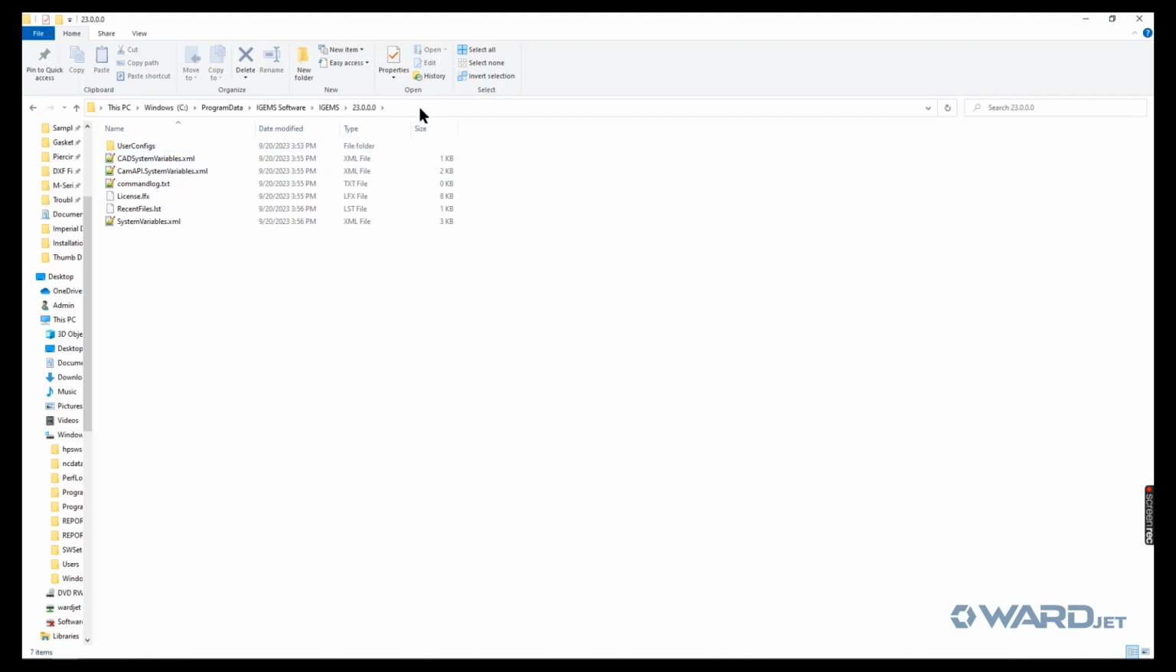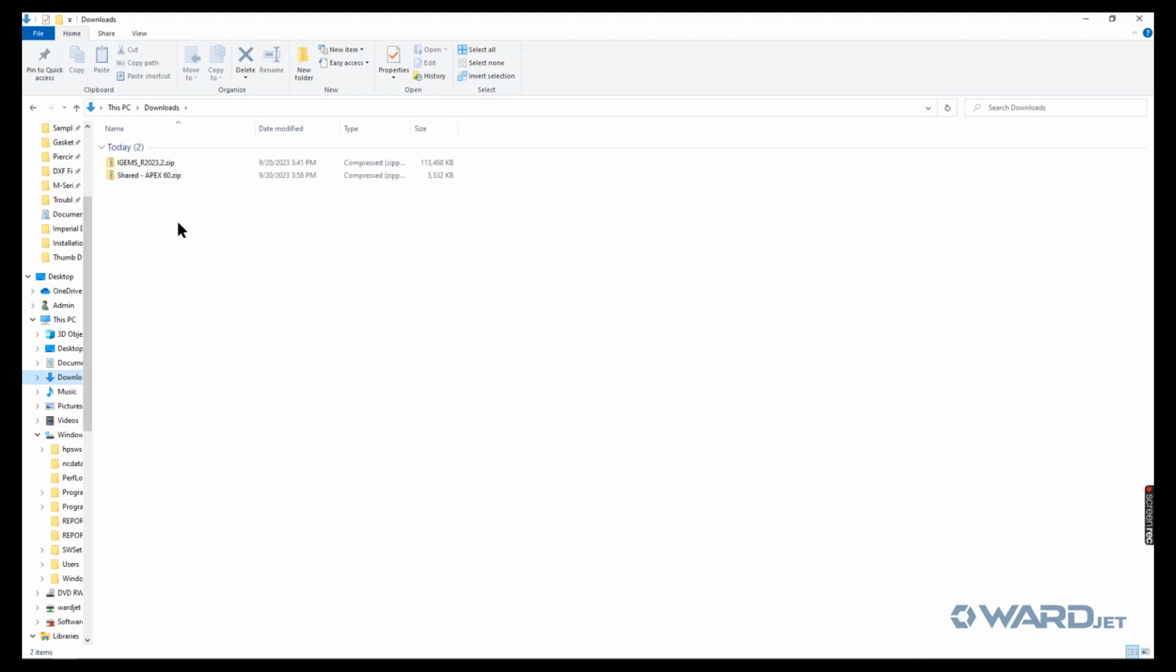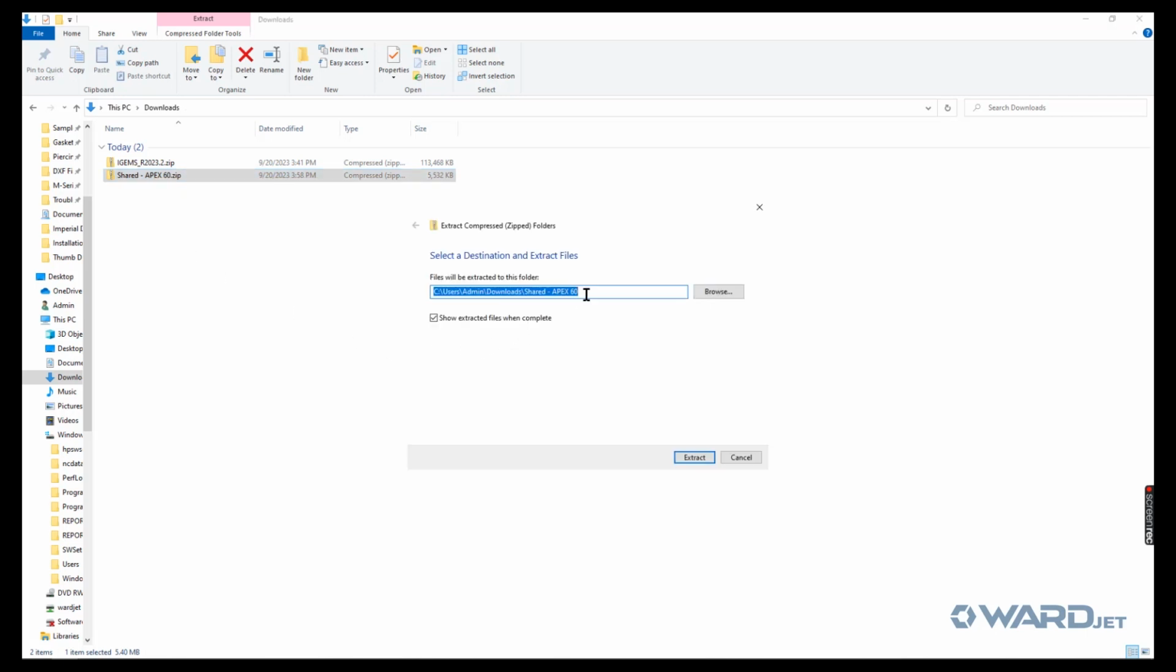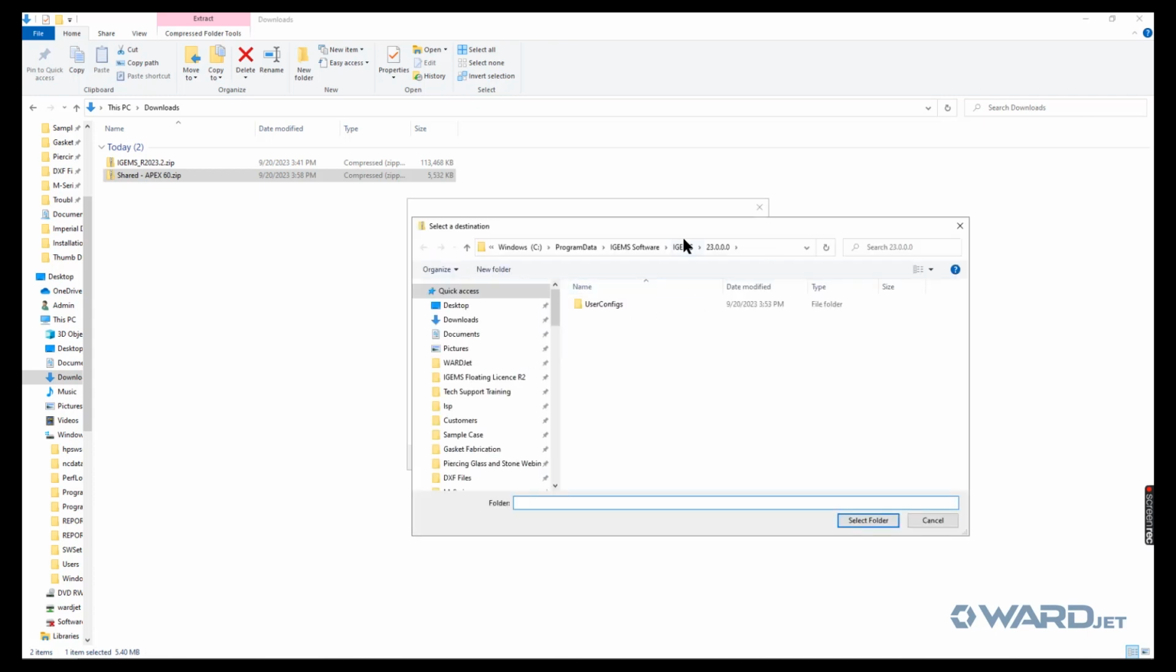And then to make the extraction easier, you can click onto here. You can just do Control-C to copy that path. And then you can go back to your downloads and you can extract this. And since I've already copied that path, I can just click into here, do my Control V to paste that in. Otherwise, you have to click on Browse to navigate to that location.